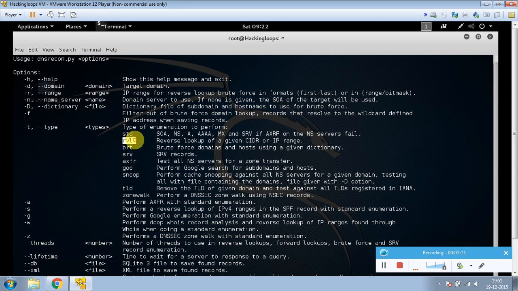Then there is another type of enumeration available, rvl. rvl is basically for reverse lookup for a particular IP range. Then there is another option for brute forcing, brt. Now we can also find out all the service records using a service enumeration, which we can do by providing -t space srv. We can also use the axfr command to identify whether a zone transfer is possible on the server or not.